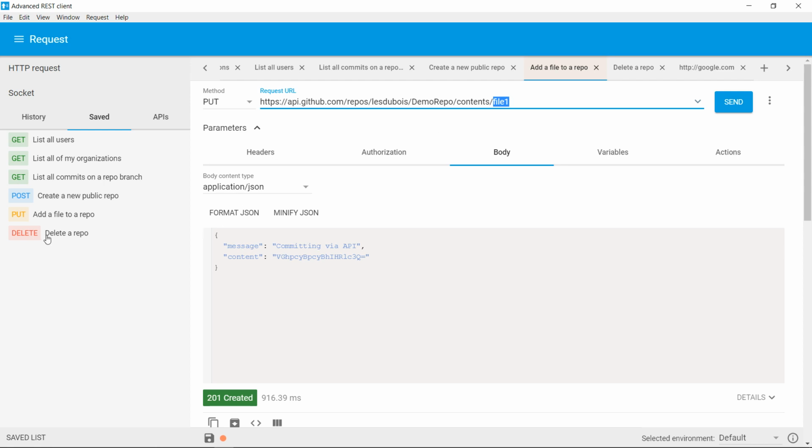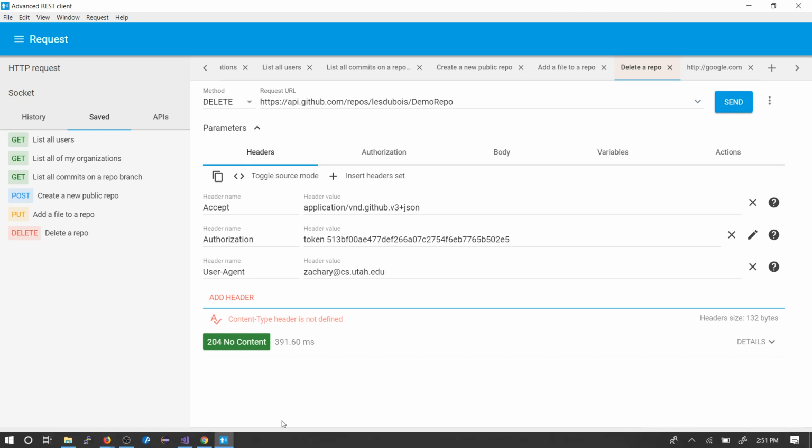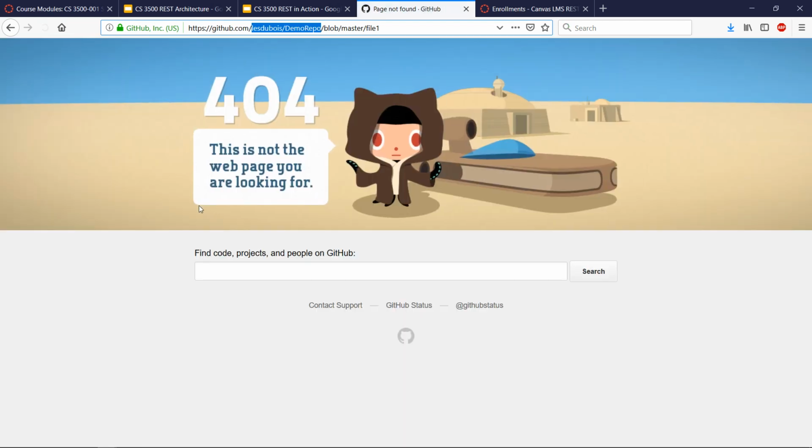Okay? So one other one to look at is delete. Here I'm saying repos/ladyblock/demo repo. I'm asking it to delete the repo. And I send it, and it deletes. It gave me back a 204, no content, which means it's okay, and I'm not sending you any other information. There's nothing in the body of the response you're interested in. The 204 is all. And if we go back now up here and refresh this page, it's going to tell us there's no demo repo, because it's been deleted.